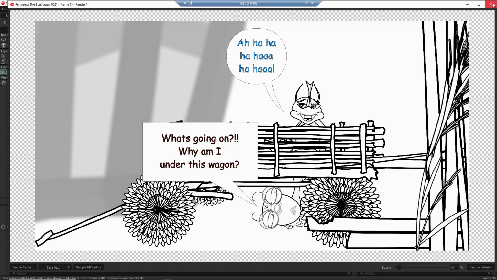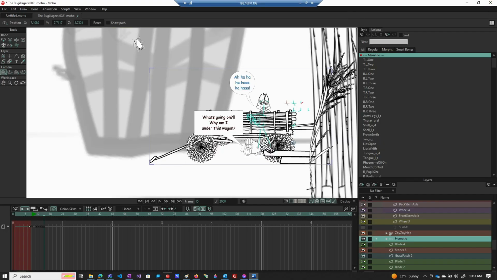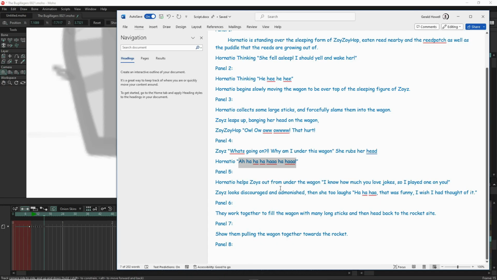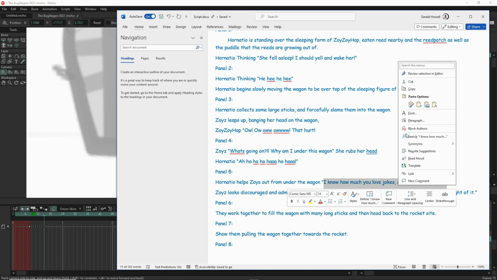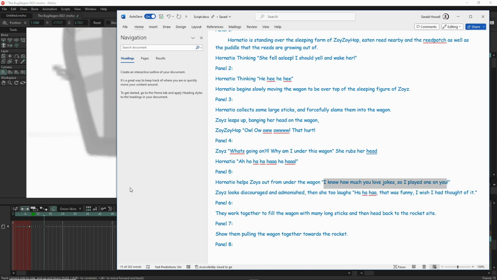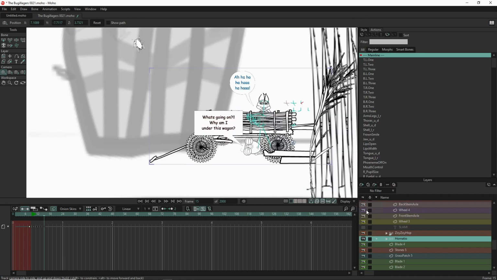And give it a moment, then close it. And now let's look at the script. So panel 5, Hornacio helps Zoys out from under the wagon. I know how much you love jokes, so I played one on you. Remember, Zoy Zoy Hop, she likes to play practical jokes that are very rarely practical. So Hornacio played one on her.